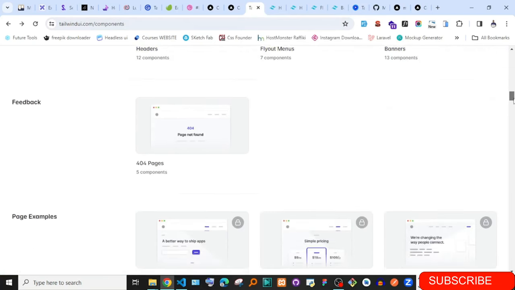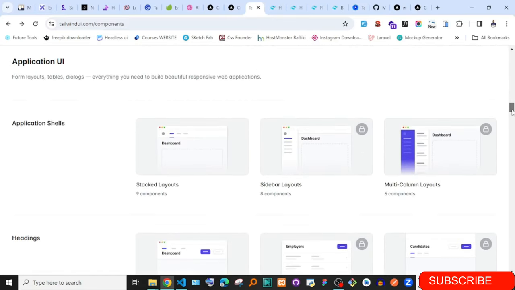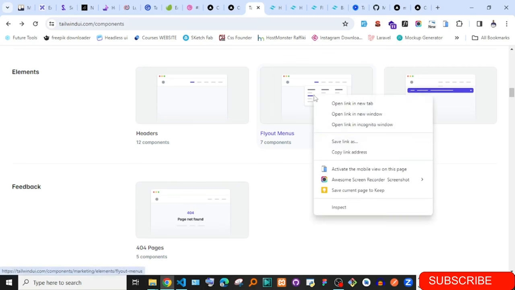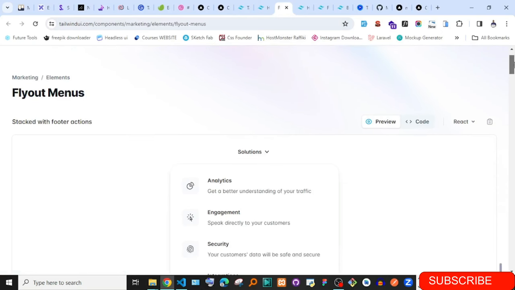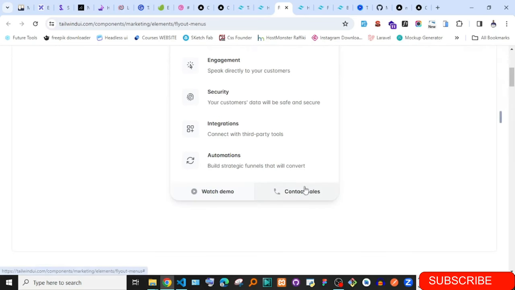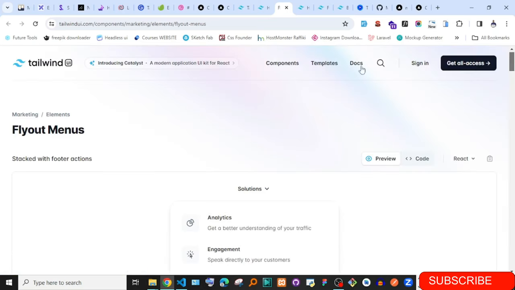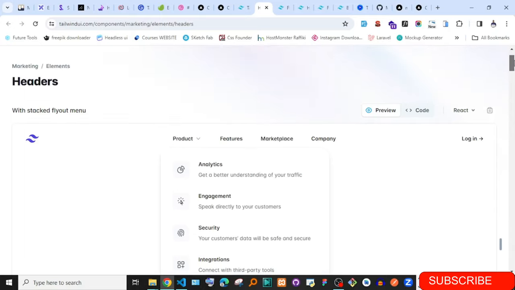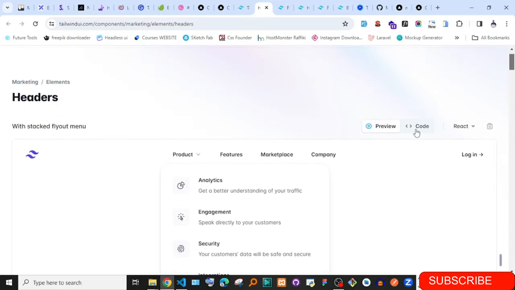If you simply go to, I think, under application UI, they have these flyout menus. So they have this called flyout. But if you look at their flyout, it's actually the same as the other component. So for the mega menu, we'll not use this one. There is a better one I want us to use for the mega menu. But for now, let's just get this one inside and see if we can get this one implemented, and then we will change it a little bit in future. So just go to these headers and let's get to code.